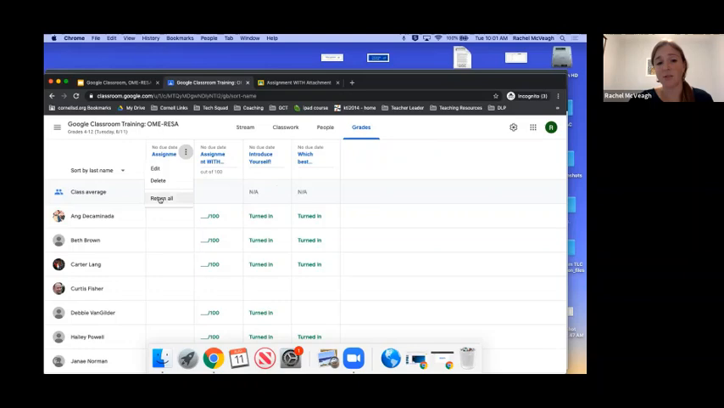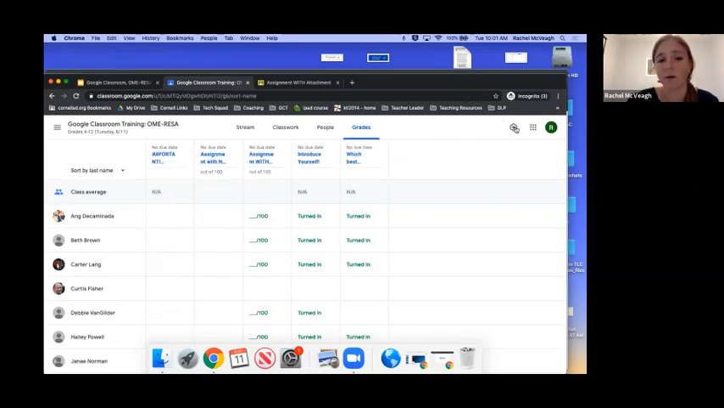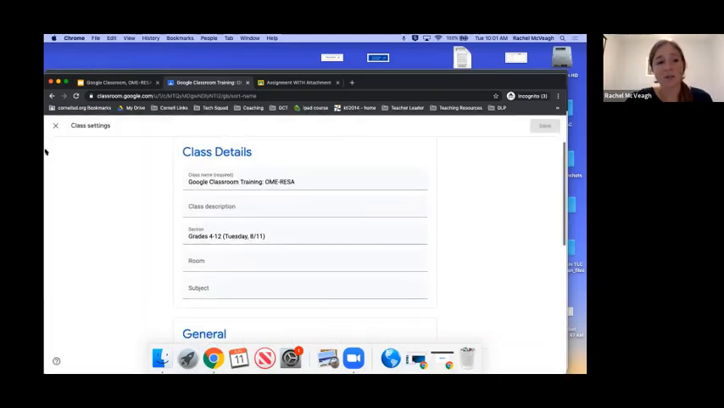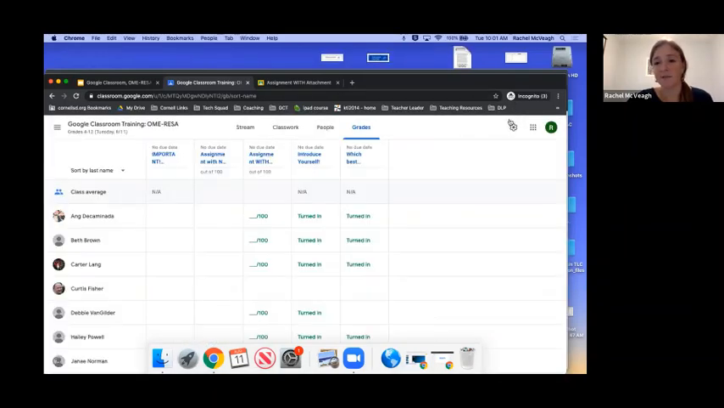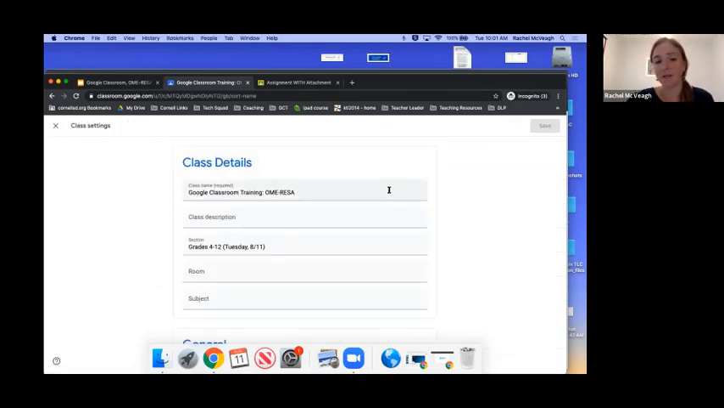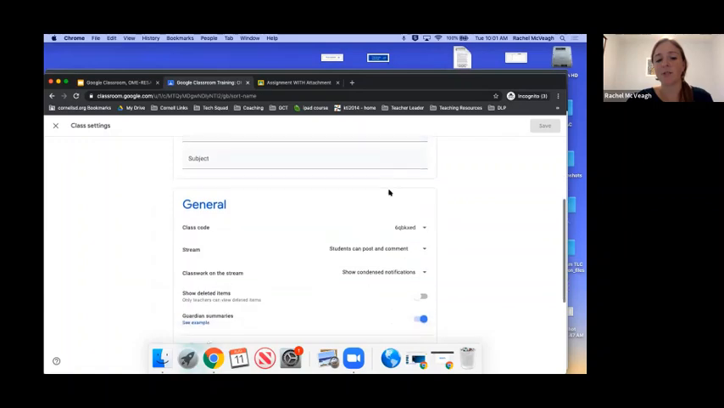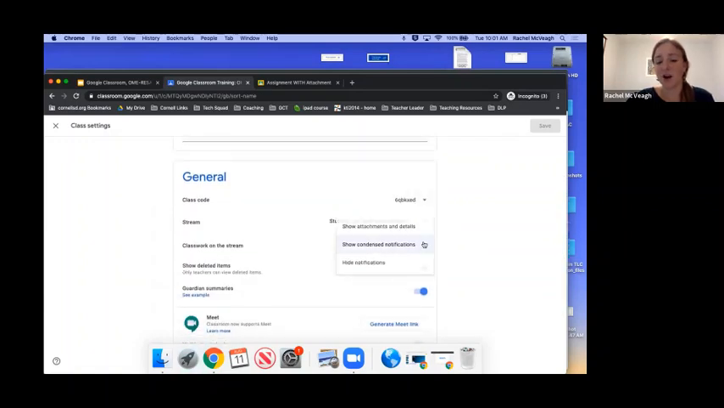The other thing I can do is set up my grading. So I wanted to show you that quickly, and that'll wrap this part up. So for grading, I went to my settings. I'm skipping around. So settings in the upper right-hand corner. Class details, I can scroll through. General, figure out how you want your classwork to appear on your stream. Do you want the full assignment and attachments there, or do you want them to actually have to go to that classwork page and show a condensed notification in your stream of that assignment?